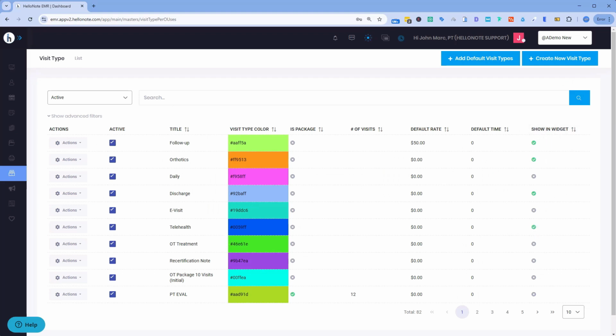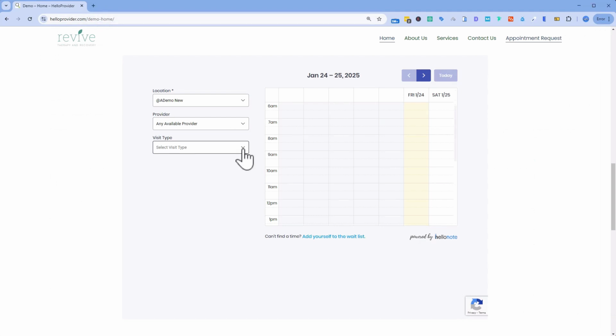And then going back to our Schedule widget, click on the Visit Type dropdown, and now you can see we have telehealth added to our visit type. And that's how you add the visit type in your HelloNote Schedule widget.